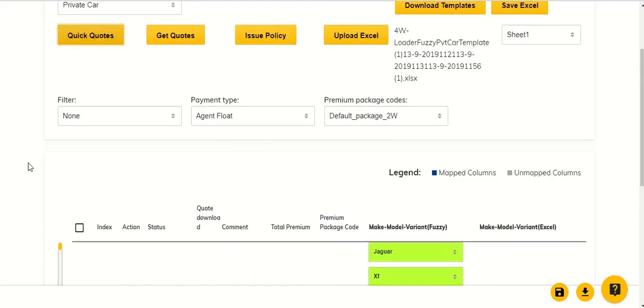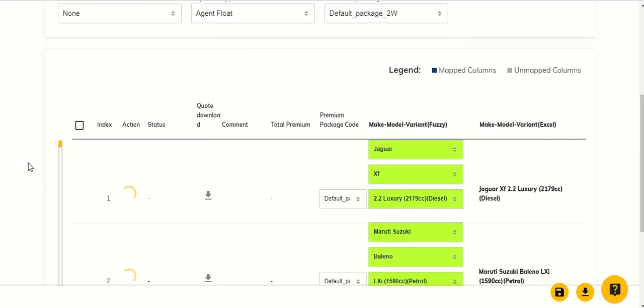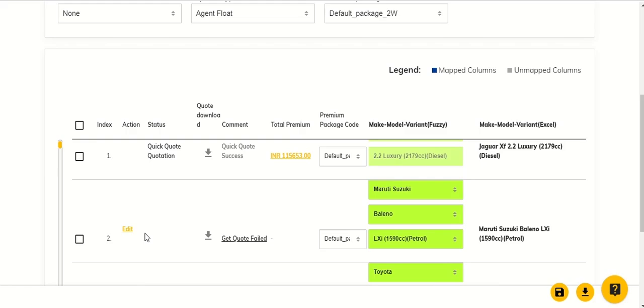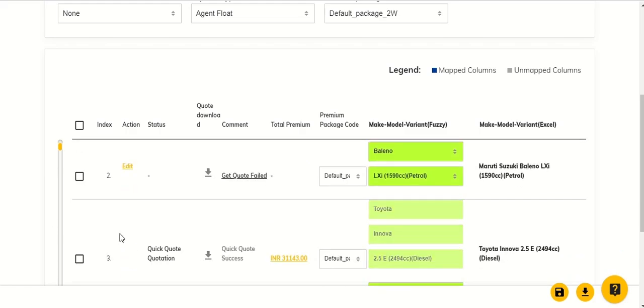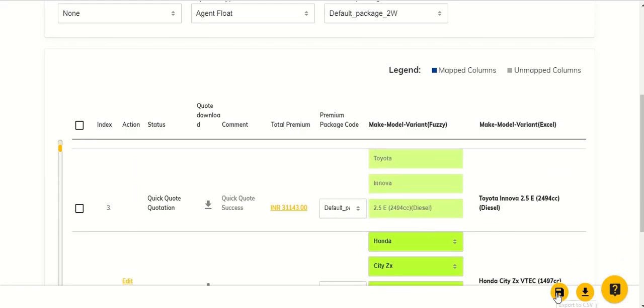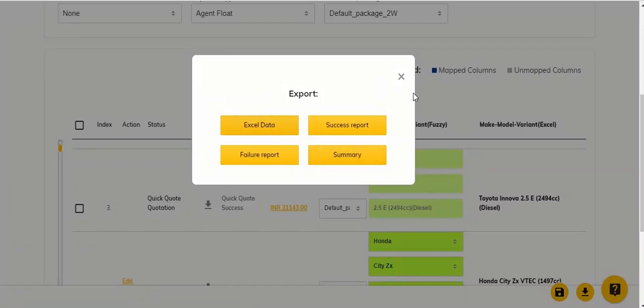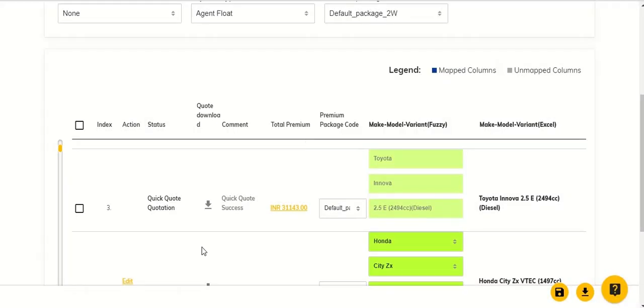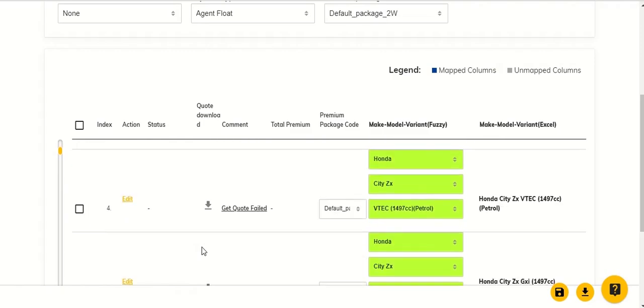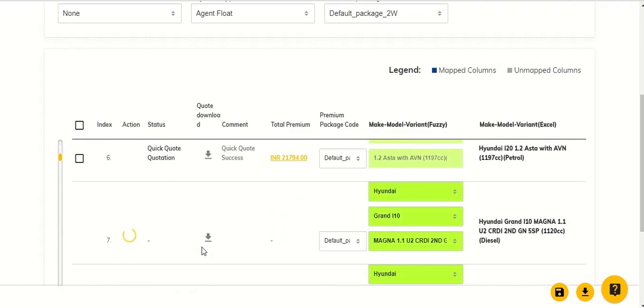What it will do is generate quick quotes without any quote number, and this cannot be directly converted into policy. But if you have these quote numbers and you download that from an Excel, you will have the whole breakup. It's going to take a couple of seconds to go ahead and do it.